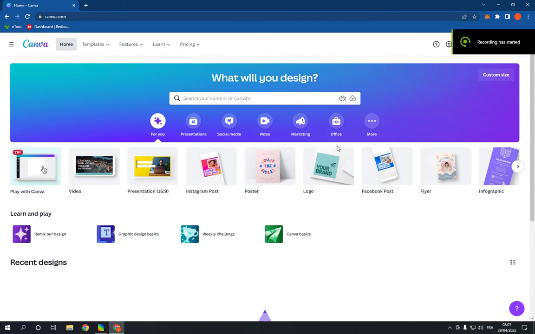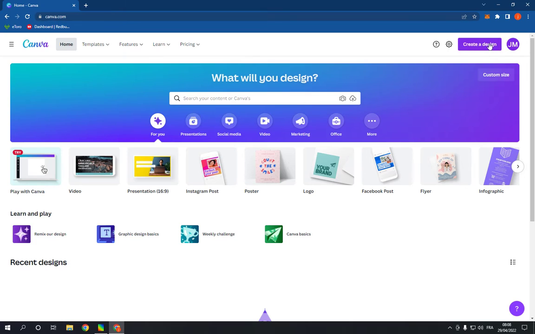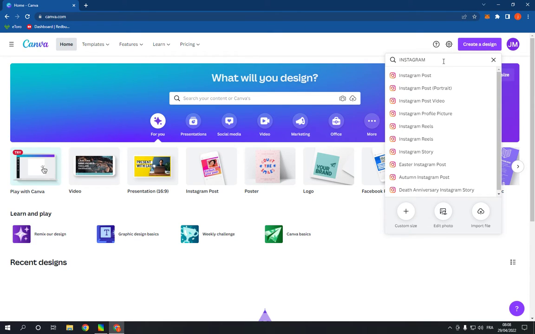To make and create Instagram Reels videos on Canva PC. Hello guys, so all what you have to do is so simple. Go to canva.com and log into your account. Now go to the top here and click on create a design. After you click on it, search for Instagram and go down, click on Instagram Reels.